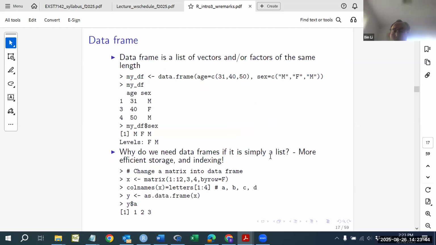Okay. So a data frame is a list of vectors and or factors of the same length. So a data frame is more flexible than a matrix, but less flexible compared to the list because it has to have the same length. Okay, so these are some examples like age, sex. I used these to create a data frame called MyDF. So this is the data frame. So why do we need a data frame if it's simply a list? That's for efficient storage and indexing. This is especially obvious when we work on big data sets with large sample size. Okay, so any questions so far?